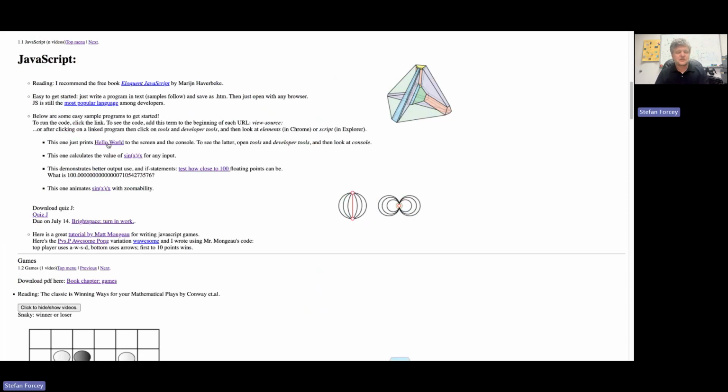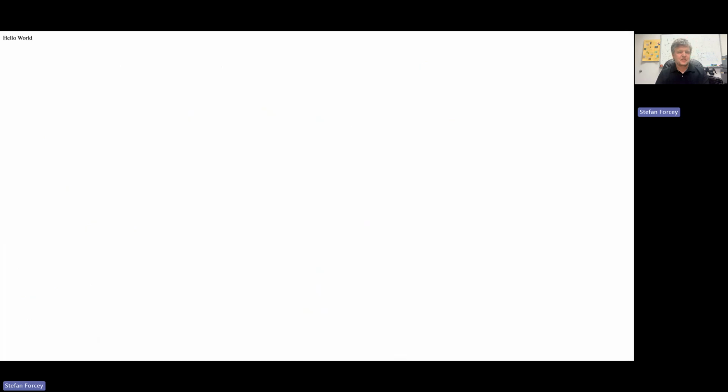The first quick JavaScript program here, when I click on it, it runs the program, and it says "Hello World." What is stated on the previous page, but which I'll show you now, is that you can see the code for this by clicking up at the address bar and adding to the front of the address the words view-source colon and hit enter again. Now you can see the JavaScript program.